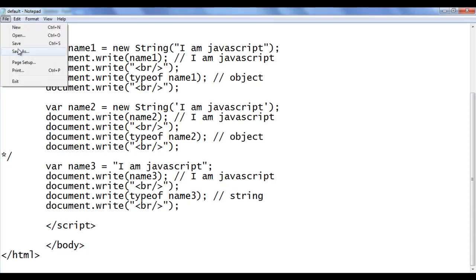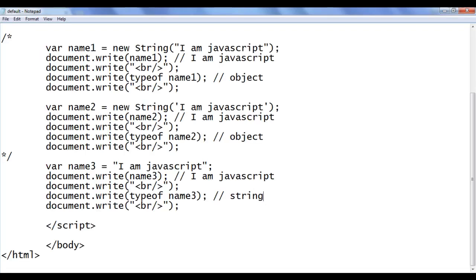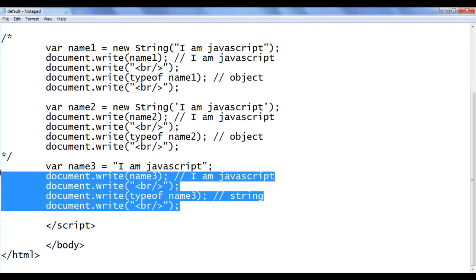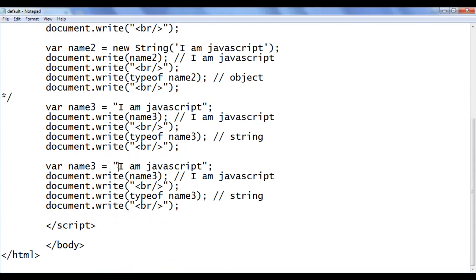If I say file, save, go to browser and refresh, you see you got I am JavaScript and string. I go back. We can create a string using single quotations also. So I copy these lines of codes and paste down here. Instead of double quotations, I use single quotations here.